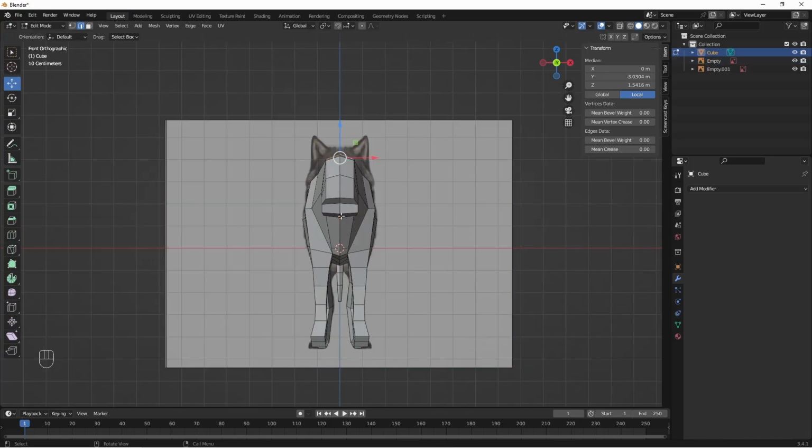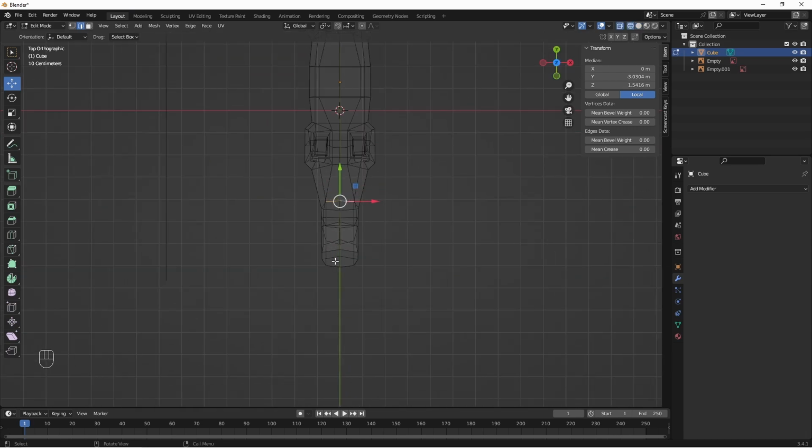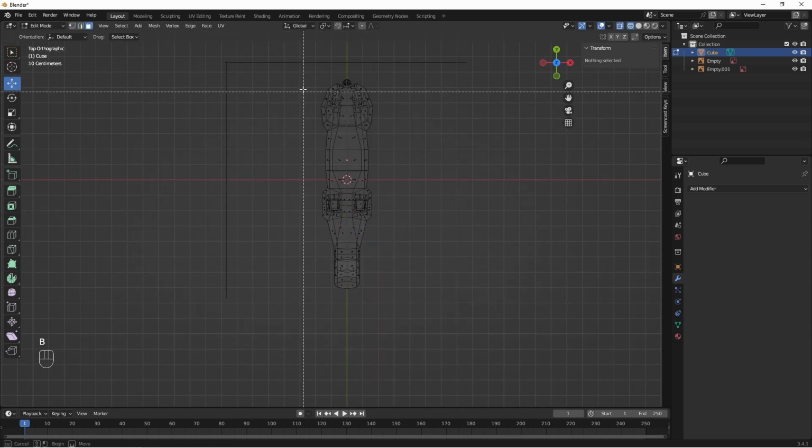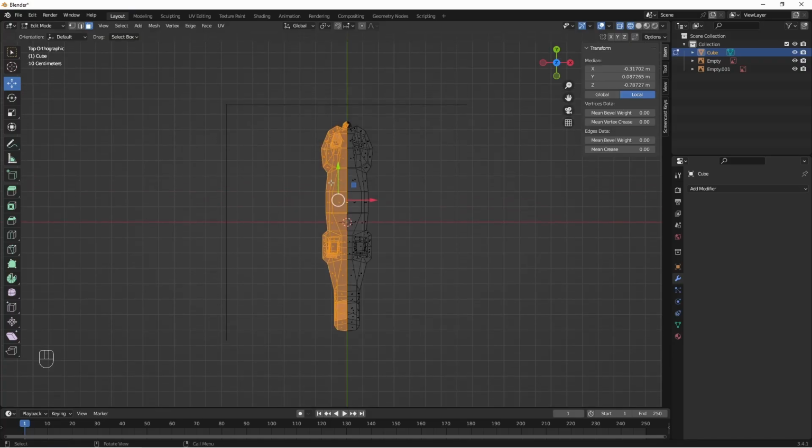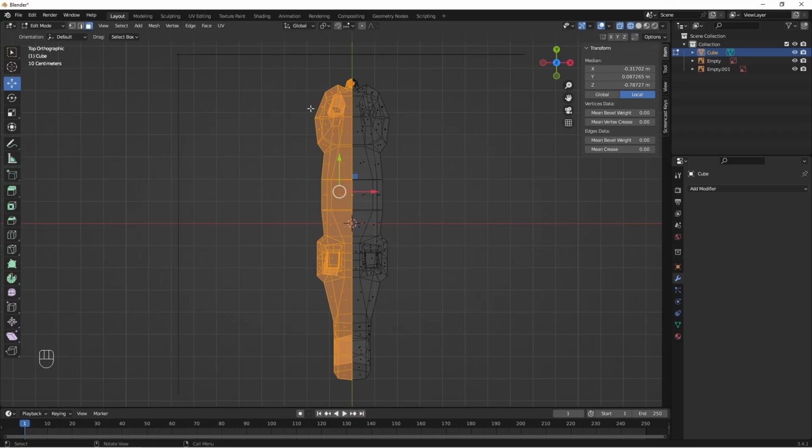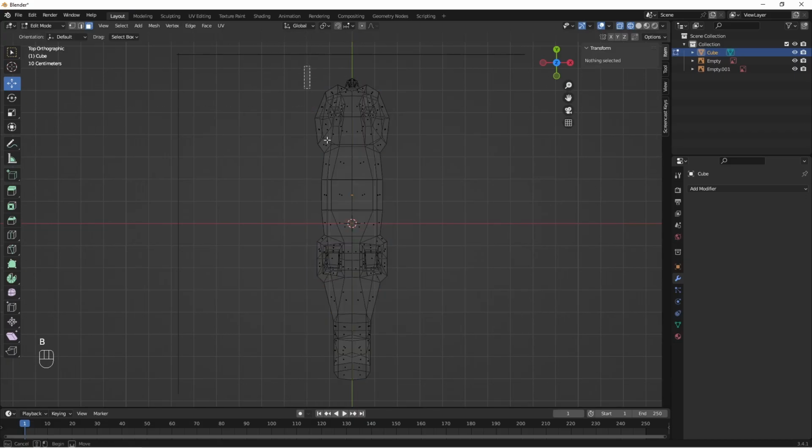So enter wireframe mode by pressing Z or through the top menu. Press numpad 7 to go to the top view. Press B and draw a selection around half of the mesh. Make sure you don't unintentionally select anything else. If you make a mistake, just press A twice to deselect everything, and then try again.